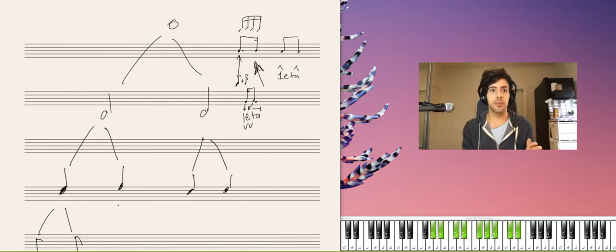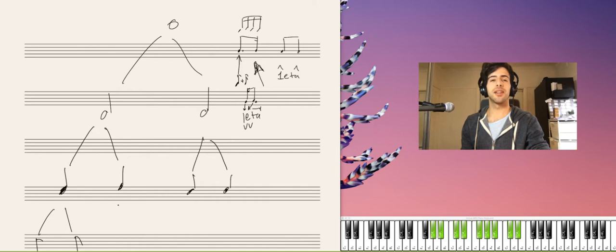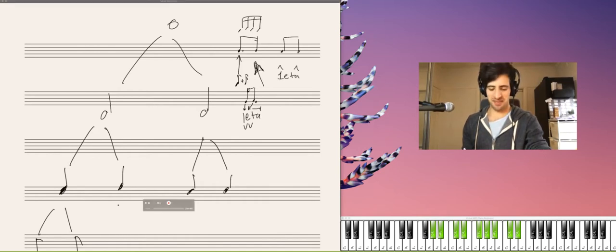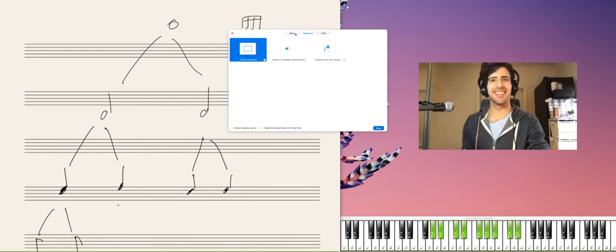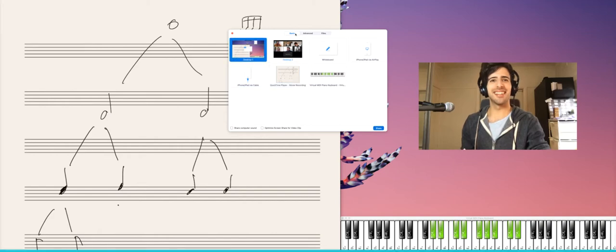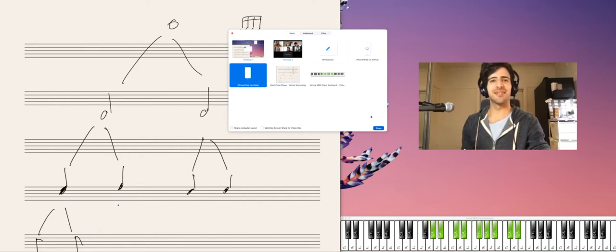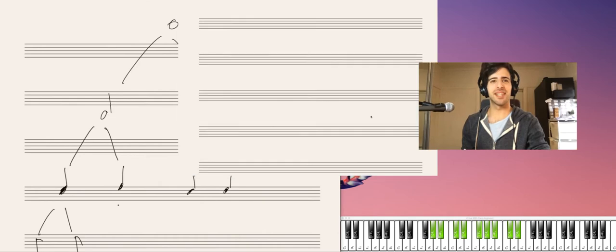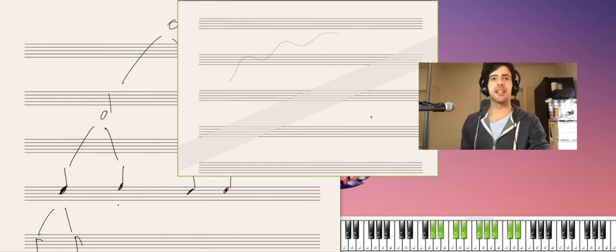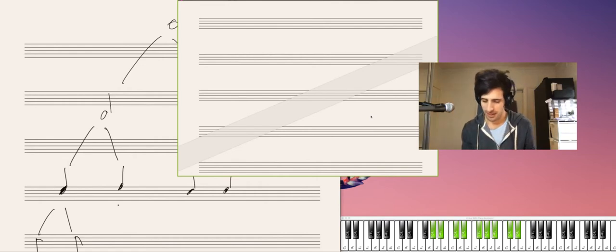So, make sure. As soon as this starts, my screen share stops working. What is that about? Okay. I'll just have to do it this way. So we just lose the keyboard for now, but it's okay.